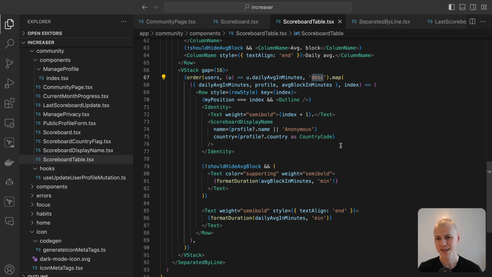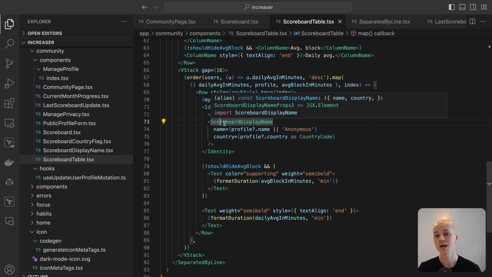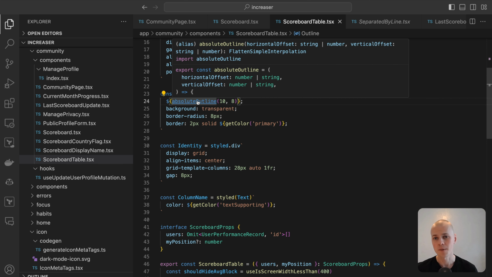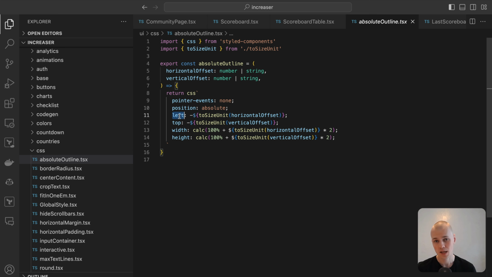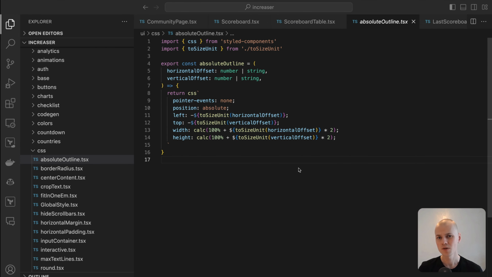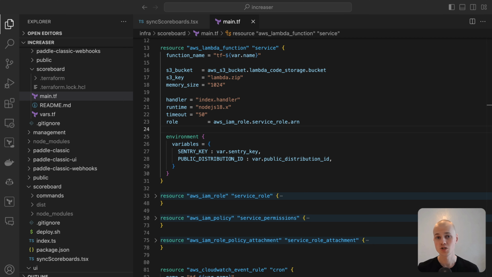The ScoreboardDisplayName component presents the username along with their country flag. Additionally, the formatDuration utility from ReactKit formats the duration of the user's average block and daily average. To emphasize the current user, we compare the myPosition prop with the current index. When these values match, the Outline component is rendered. This component utilizes the absoluteOutline CSS utility, which creates an absolutely positioned element. The size of this element matches the parent element's dimensions, with additional specified offsets.